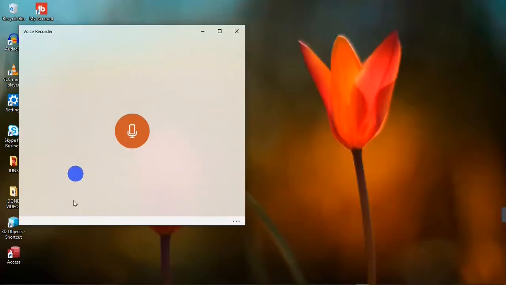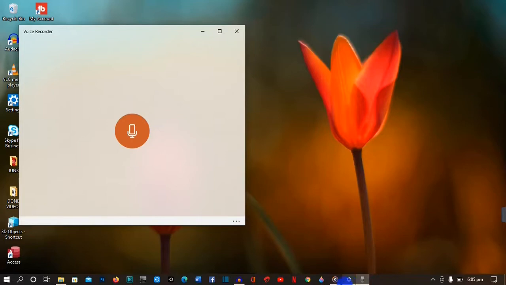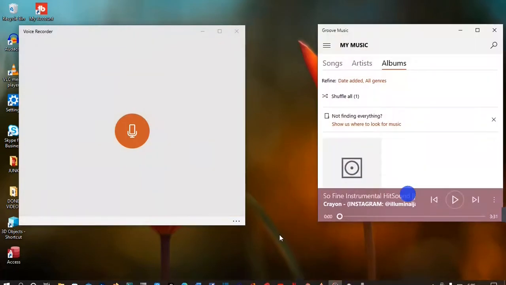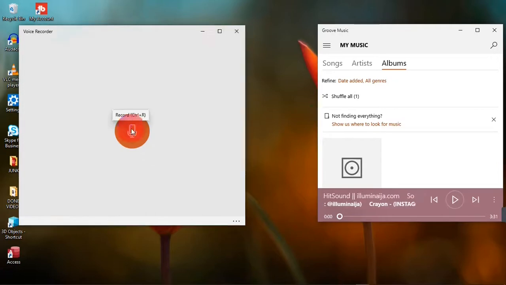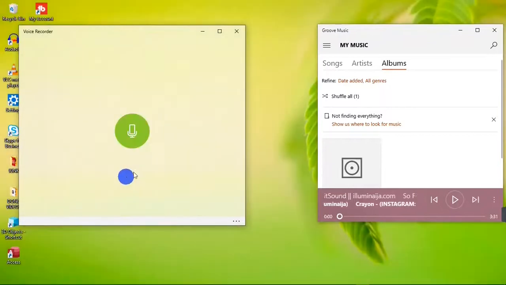Now that my Voice Recorder is open, I have a song right here that I'm trying to record. All I need to do is press the record button right here, and then I'm going to play the song that I'm trying to record. So I'm going to do that right now.